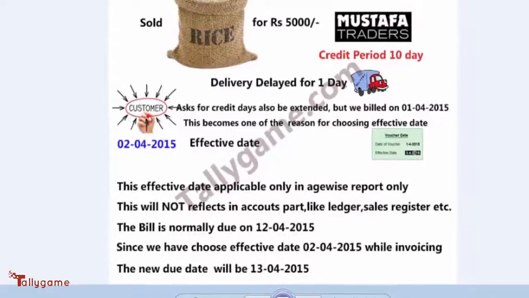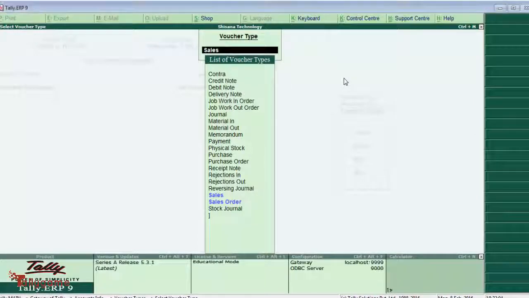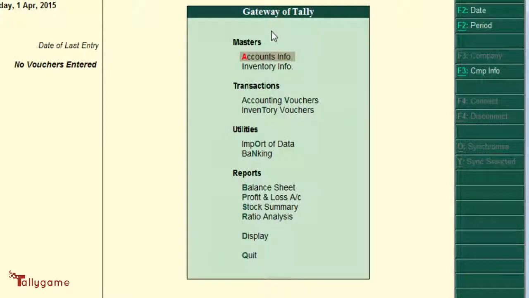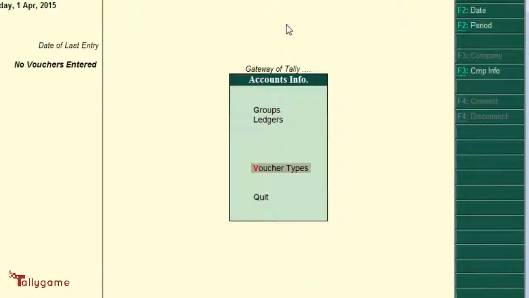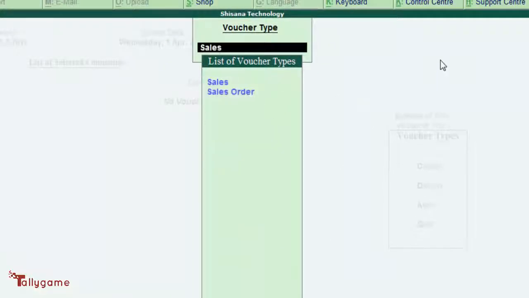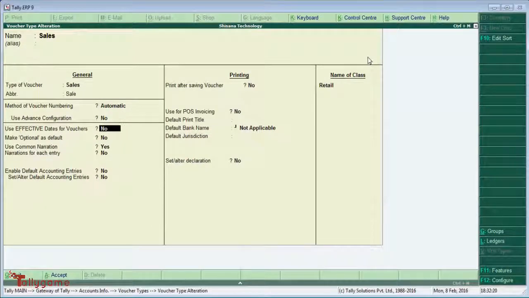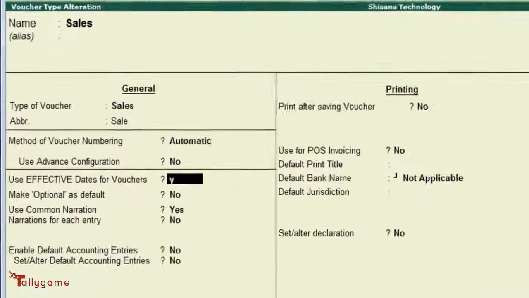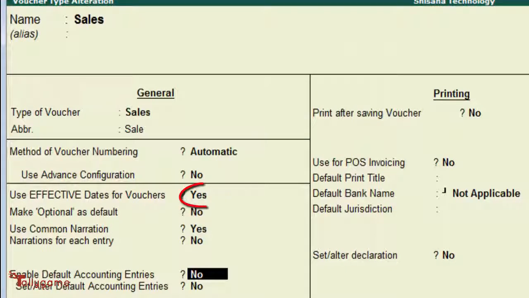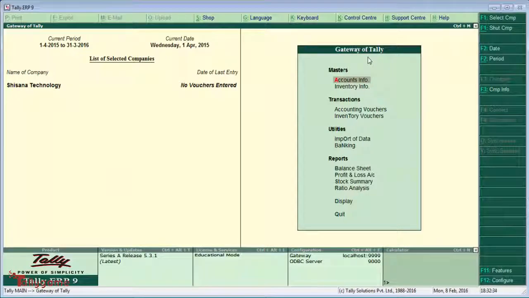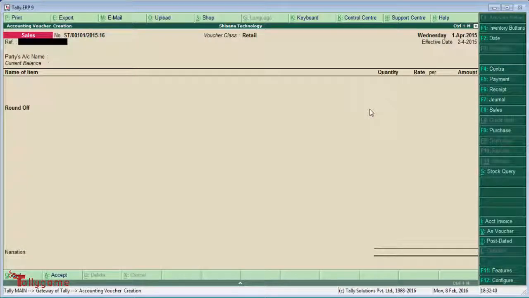Now let's do this in Tally. Come back to Gateway of Tally. Coming from the beginning: Accounts Info, Voucher Type and Alter, select Sales voucher type and move the cursor to Use effective dates for vouchers. Set this to Yes and save the screen. Now come back. The second stage is the entry of the transaction that we have sold rice to Mustafa Traders.